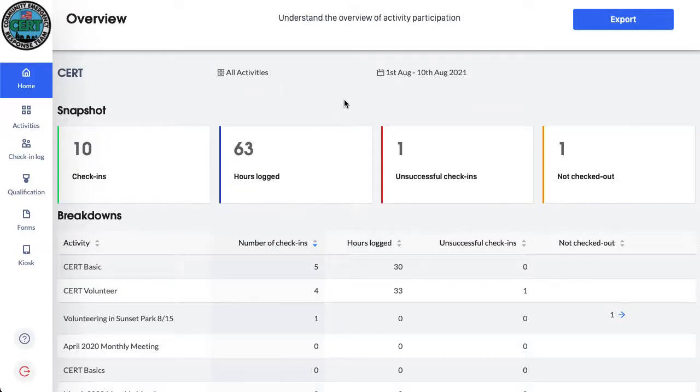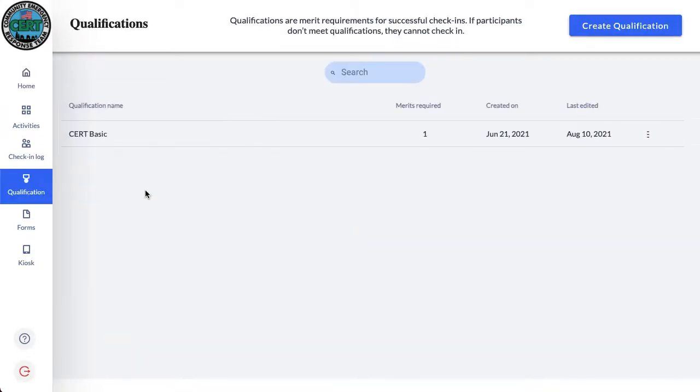Qualifications are requirements you can set on particular merits that a person must have in order to check into an activity. The Qualifications page in Merit Check-in lists your existing qualifications by name. It shows the number of merits required to meet the qualification, when the qualification was first created, and when it was last edited. Clicking the three dots on the right side gives me options to edit or duplicate the qualification.